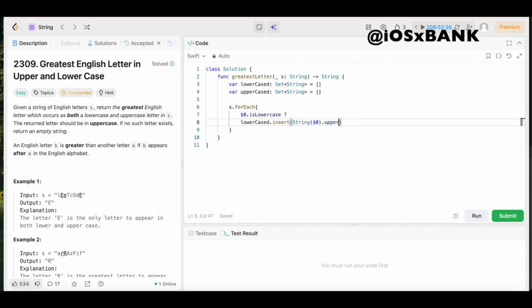Sorry, y'all, this should be a lowercase c. Then underneath this, we'll say colon, and we are going to say uppercase dot insert, open the parentheses, String, open some more parentheses, $0, and that's it right there. Let's close the parentheses as well.